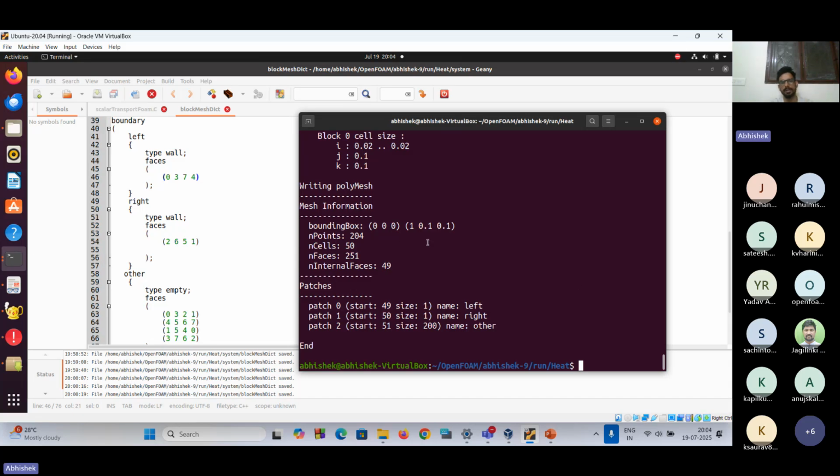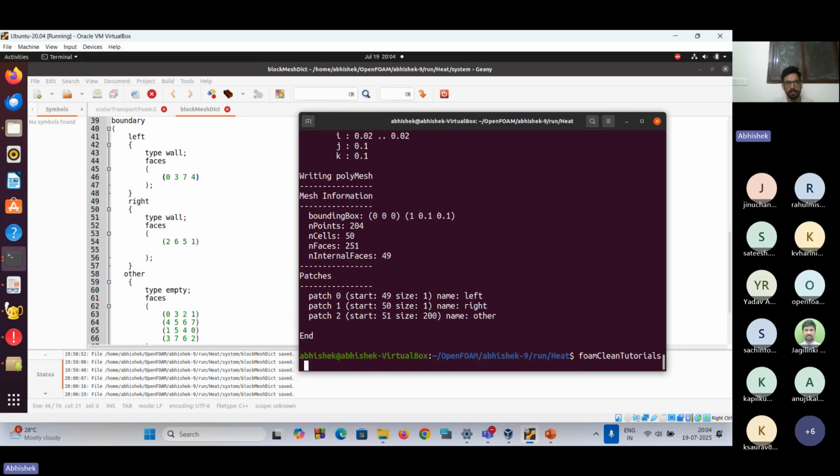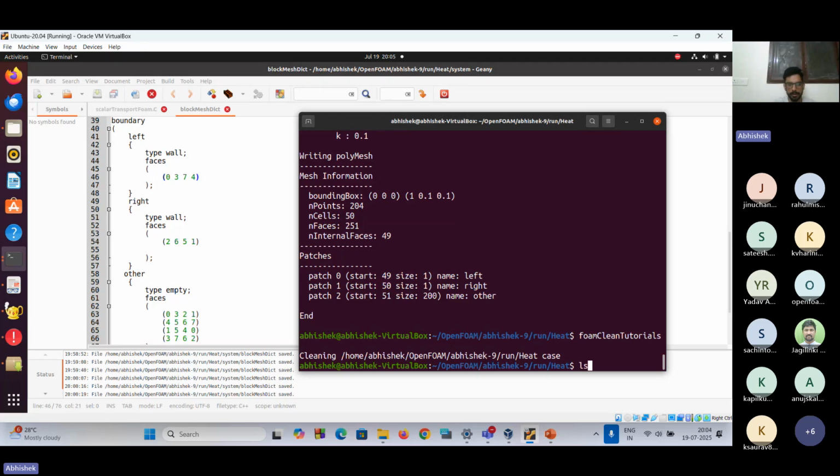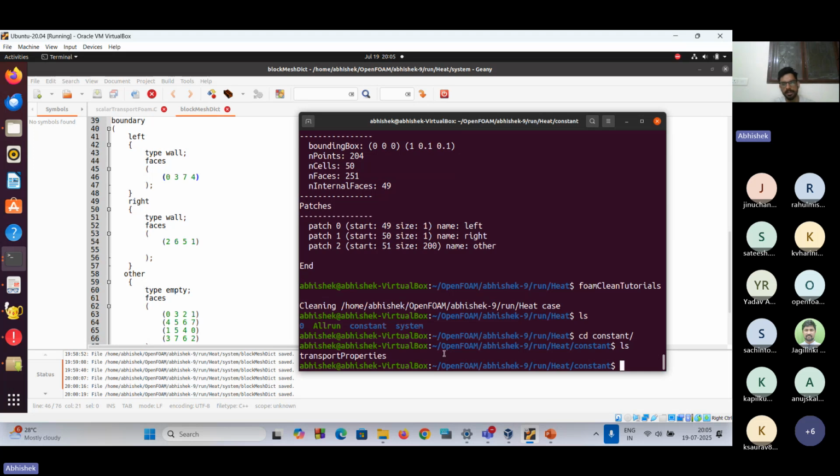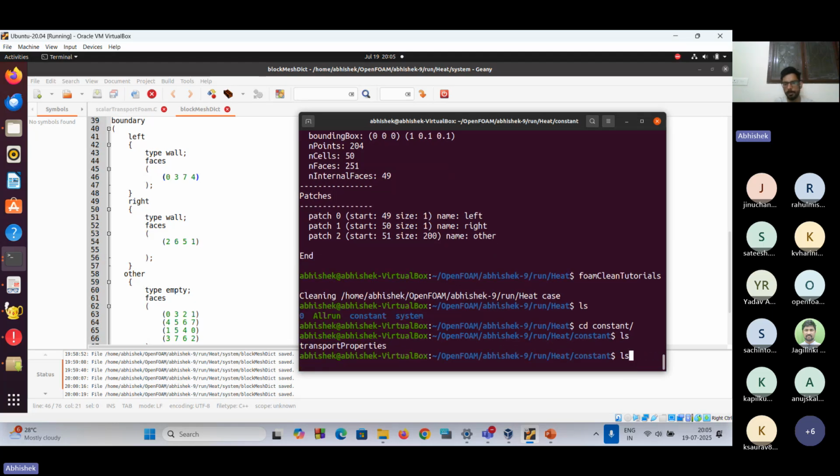So where does it get stored? It gets stored inside constant. One second, let me show you also. Meanwhile, other people can copy these left, right, and other boundaries. If I do foamCleanTutorials and then ls, then inside constant, if I do ls, you can see there is only transportProperties. There is no mesh file. But if I run blockMesh again, I'll just use the up arrow for blockMesh.